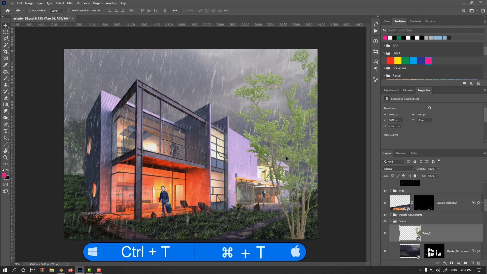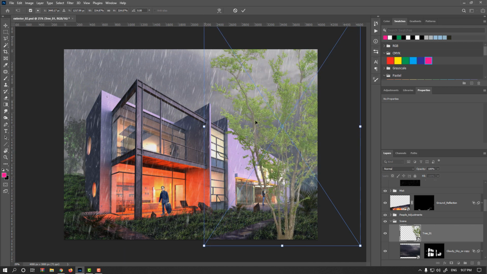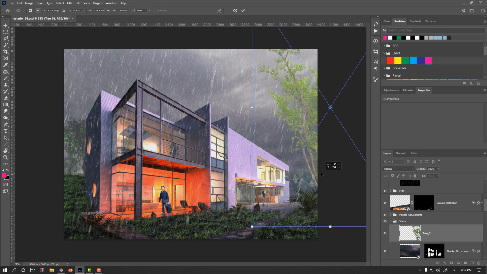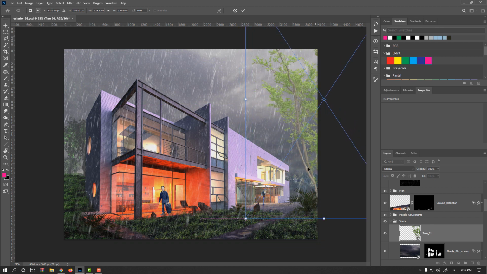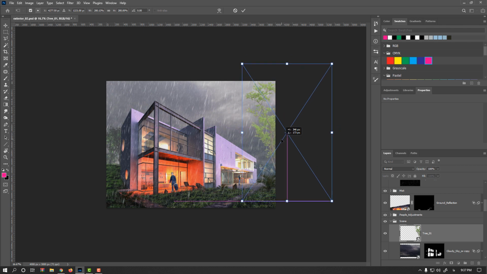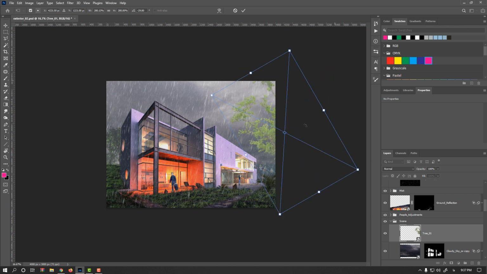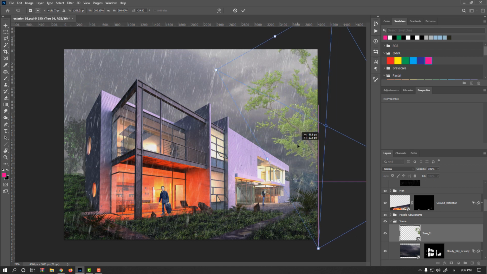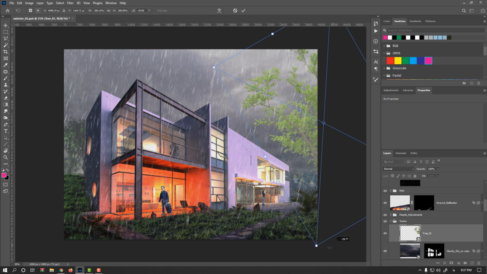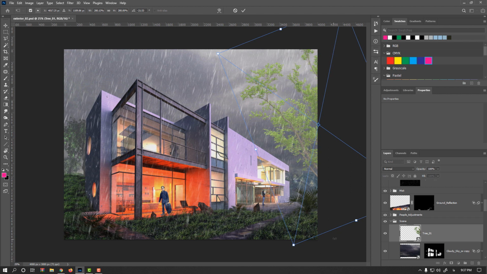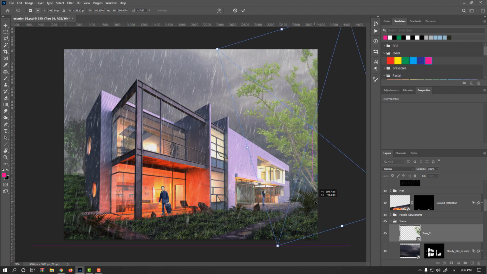Control or Command T. Resize it and reposition it. Even we could set some places like this. Audience don't know it is a bush or a tree or only some part of it. Even you could rotate it. No worries. Yeah, I think this is fine. Maybe too much rotation. Alright, something like that.